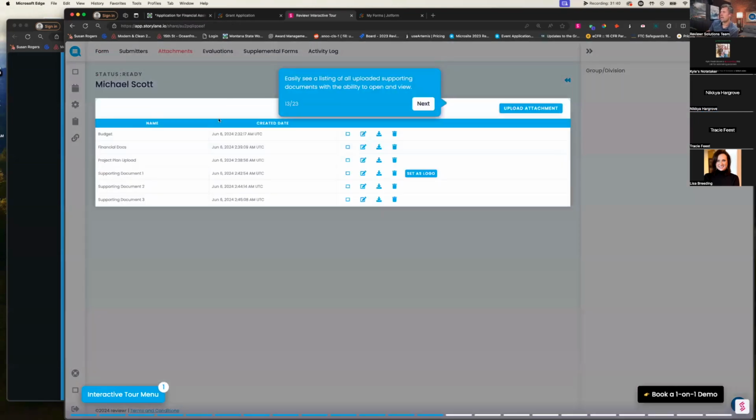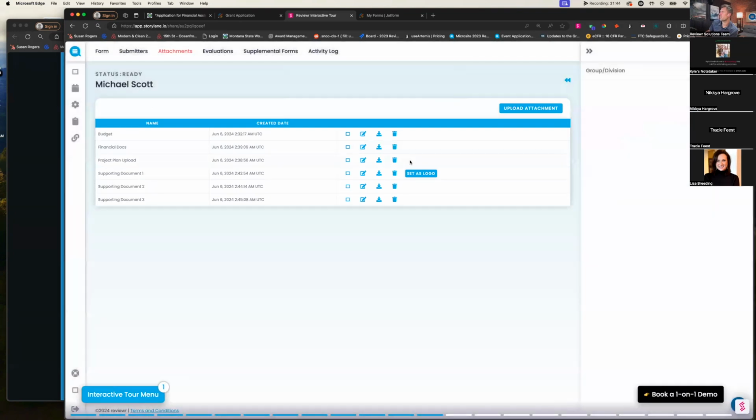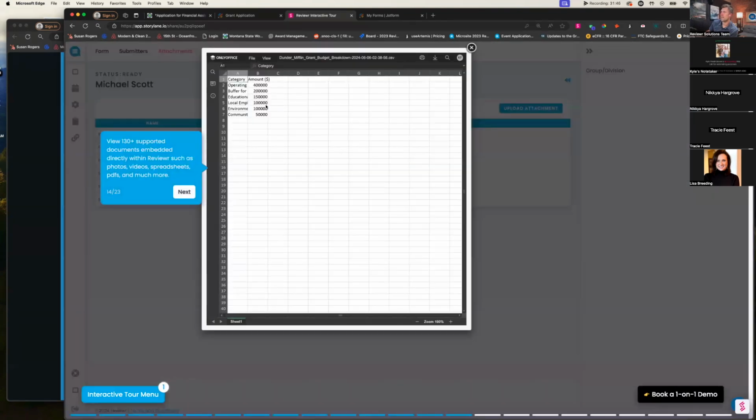You can see here that I have a significant number of attachments. And if I press view next to one of them, you'll notice that that document embeds itself right in Reviewr. So it kind of consolidates everything into one hub.